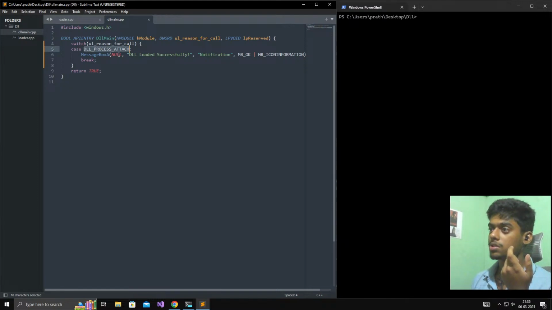DLL_PROCESS_ATTACH is a built-in constant for Windows API calls. In DLL_PROCESS_ATTACH, we are checking why this process has been attached. Whenever this case is set, we pop up a message box saying "loaded successfully", of type notification. So we just pop up a notification box as soon as the DLL has been loaded into memory, and then we return true, obviously, because it is expecting a boolean value.